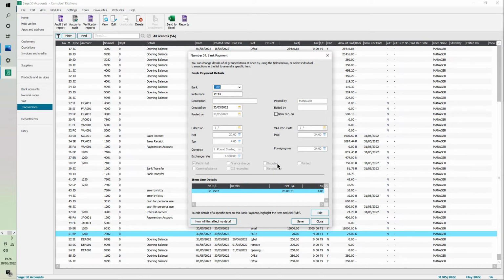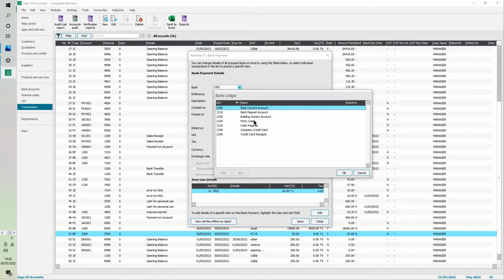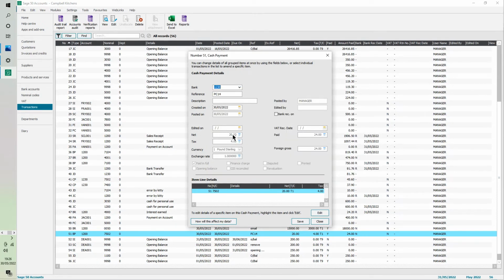But on this first screen I can change the bank. Now PC14 and it's stationery. Yeah, it should actually have been petty cash. I can change the date. I can't change the amount, so it's slightly lighter grey. I need to click edit for that.